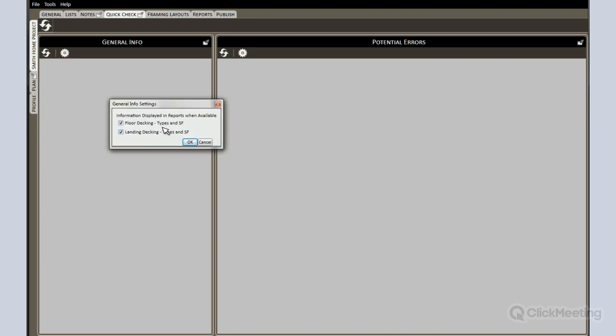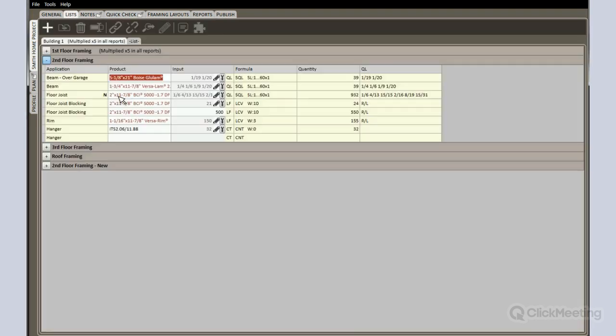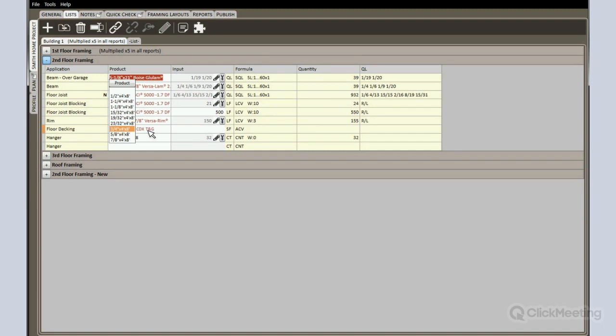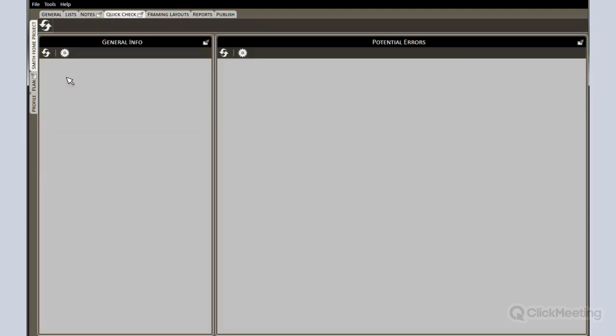So the options that you have right now are for you to see a summary of the floor decking that may be used in the project, or the landing decking. There wasn't any in this particular project, so let's just add some in real quick just so you can see how it works. Let's come to the second floor framing. We're going to add application. We're going to come to floor decking. We'll just throw some in here really quickly, and we'll call it 400. And we'll come back to the quick check feature.